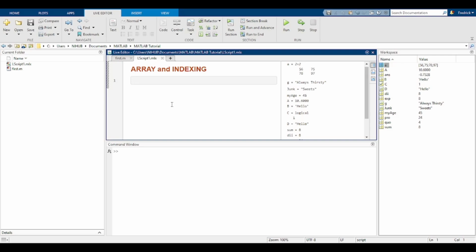In MATLAB, numbers are stored in arrays, and arrays can be scalars, which is a 1 by 1, or vectors, which is a 1 by n or n by 1 matrix. Most operations in MATLAB work best with matrices and vectors. First of all, a row vector has elements in a single row separated by spaces or commas. So that's a row vector.